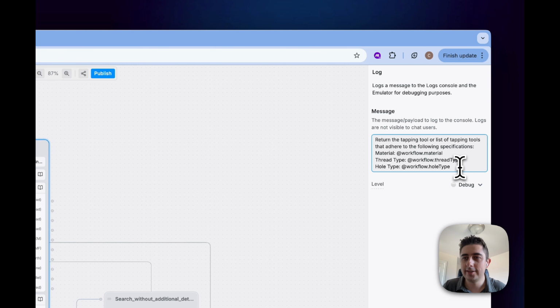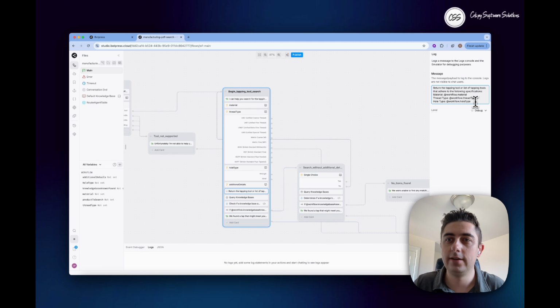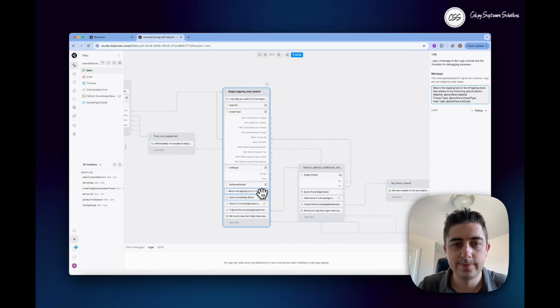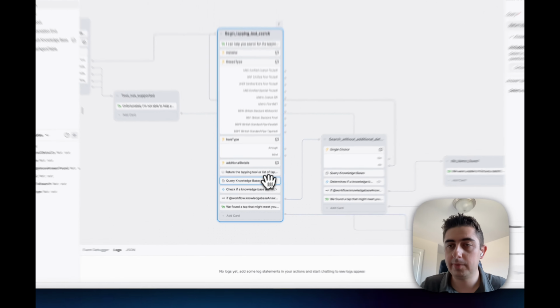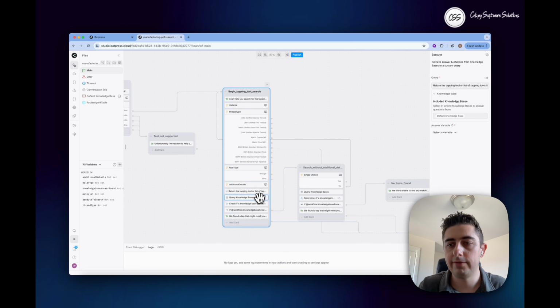But the nice thing is that it's still a valid message, and it gets the point across in terms of being able to log things and being able to help with debugging. Okay, so now is the next piece, and this is maybe the most important piece of the entire chatbot here.